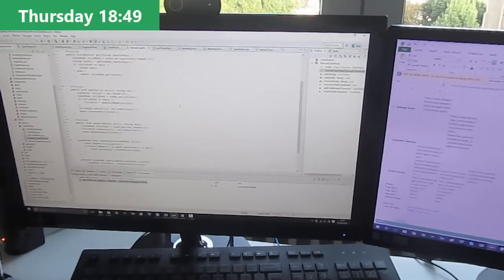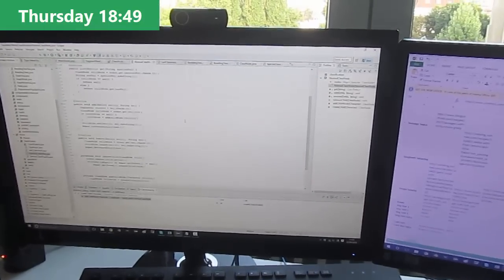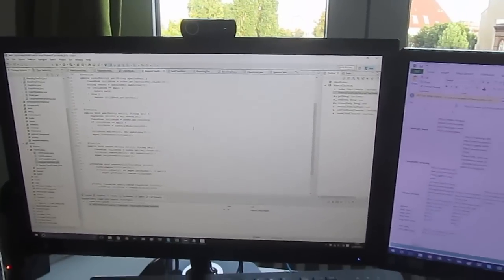It is 10 to 6 in the evening now, and I've been working all day on this classification stuff, but I finally finished implementing it into the code, and it's all working pretty nicely, and I'm pretty happy with it.